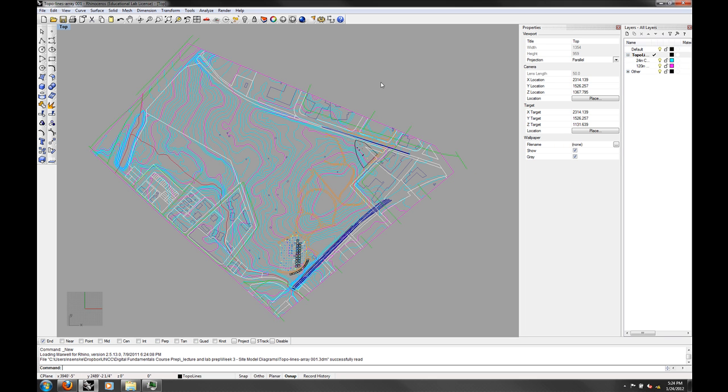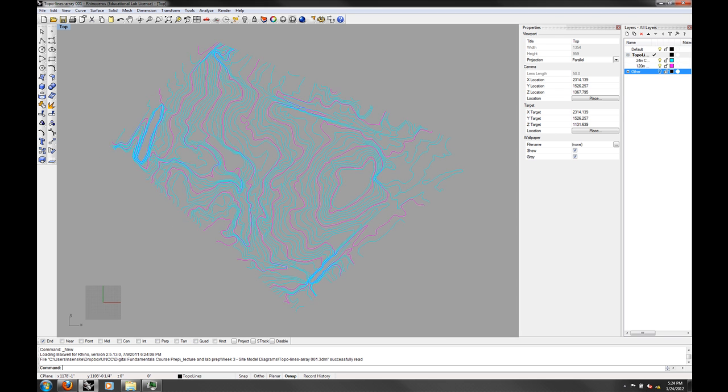I trimmed away most of the other lines, and what I've got is a collection of layers here. I'm going to turn off this layer that says Other. What I've got are these topo lines. If you look at them in a side view, so if I say front view, you can see that these lines have actually been arranged already with some heights. They're in 2-foot intervals, roughly. They're not precise, but they're 2-foot intervals.